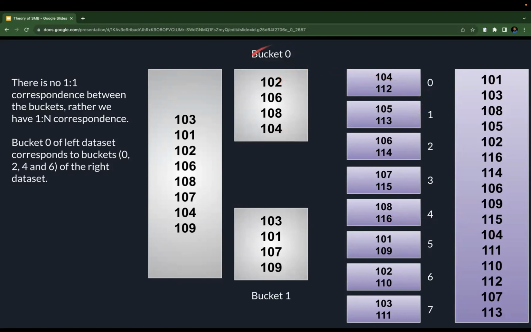So bucket 0 on the left side can match against buckets 0, 2, 4, and 6 on the right side. Any content of bucket 0 will not be present in all the remaining buckets, which are buckets 1, 3, 5, and 7. It will not match against bucket 0.